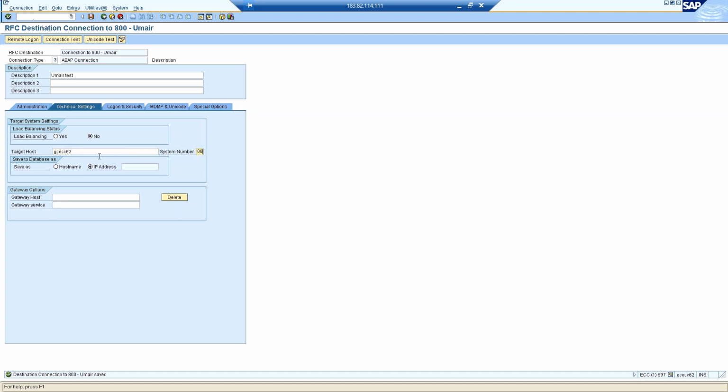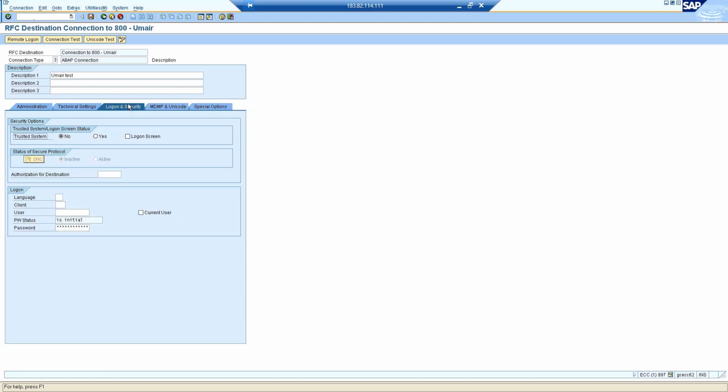Okay, then click on the save button. Then click on okay, then go to the logon security tab. Now enter the target details. Your target is 800. Enter the language; the cluster system we discussed in your RFC destinations concept. Okay, client number, username: give the client ID, 800 client.